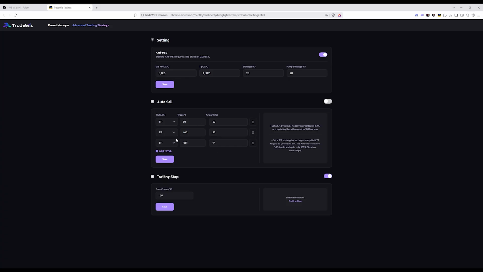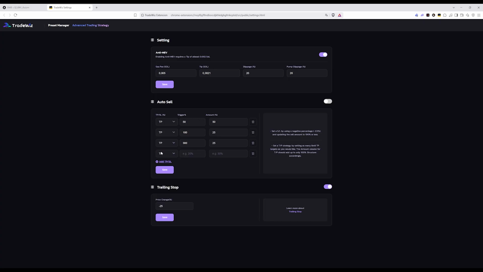I'm going to do 100%, and I'm going to take 25% of the amount, and another 25% at 300% profit. And I'm going to add a stop loss here. A stop loss should be a negative amount, right? So trigger at minus 30% for 100%. I want to take all my money out if the price decreases by 30%. I think it's a basic strategy. You can put whatever you want, but I think it's kind of basic.